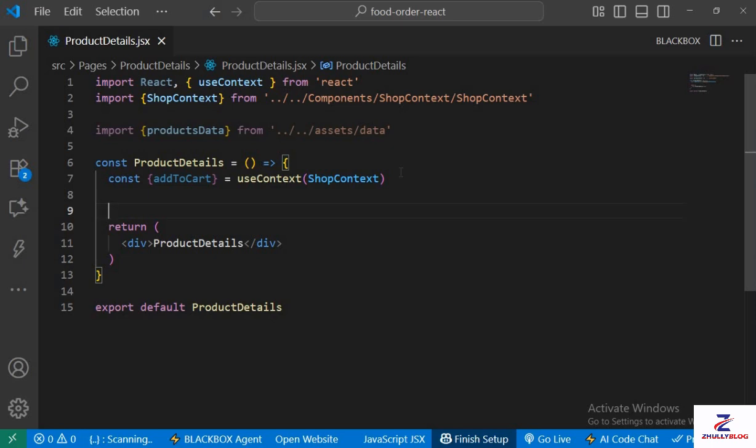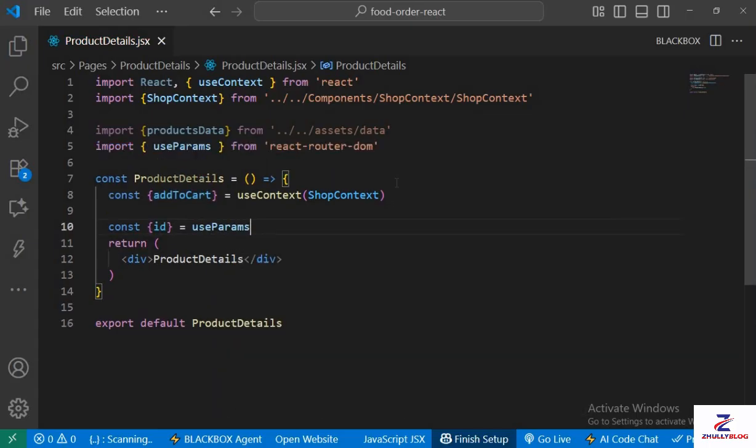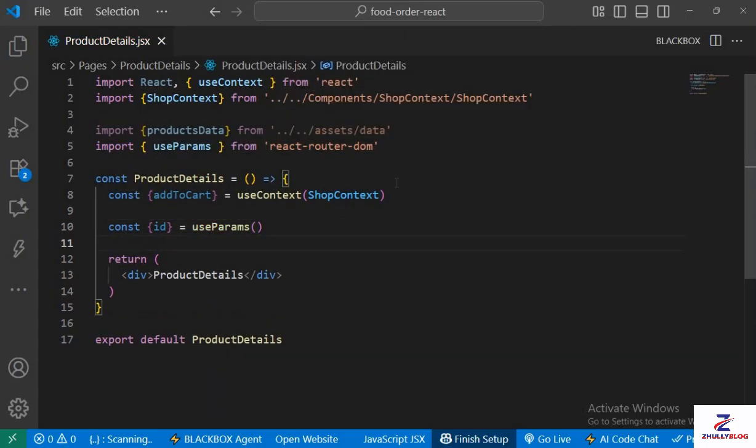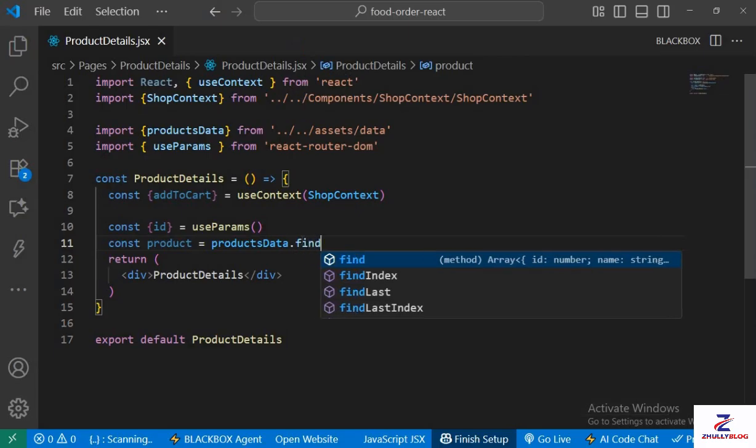So in the product details page, we want to display a product specifically. So we need to get the ID of that product that we want to see the page of from our URL. Okay, so we're going to do const ID equals useParams from React Router DOM. Once we get the ID of that product, we're now going to get the details of that product based on the ID. So const product, we want to get the product from the product data that we're getting from the asset folder, our product data dot find method. We want to find that product in our product data by its ID.